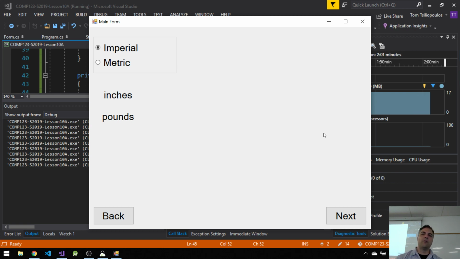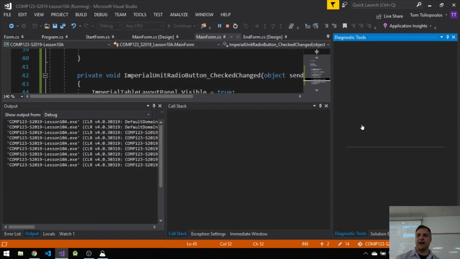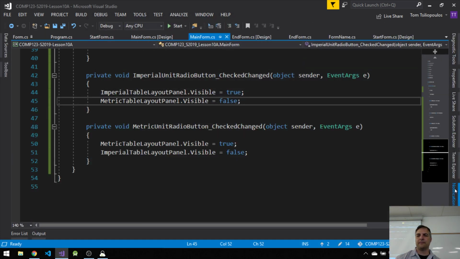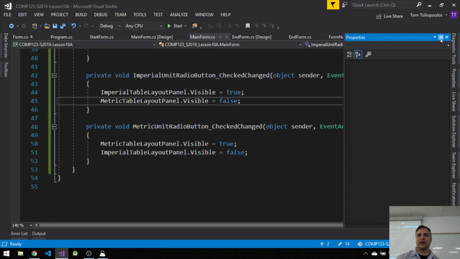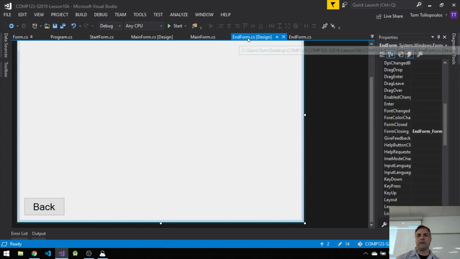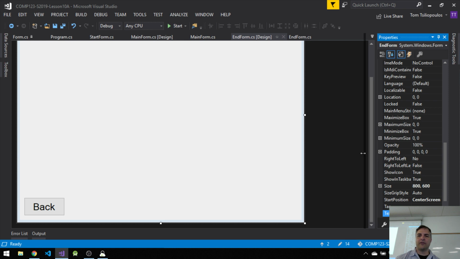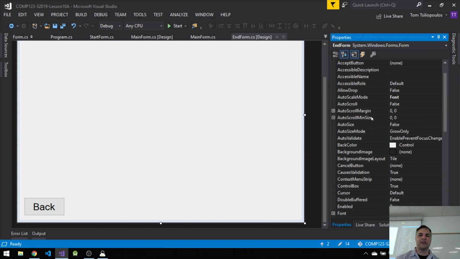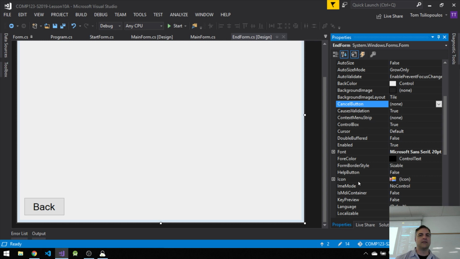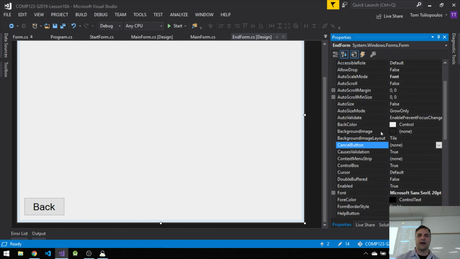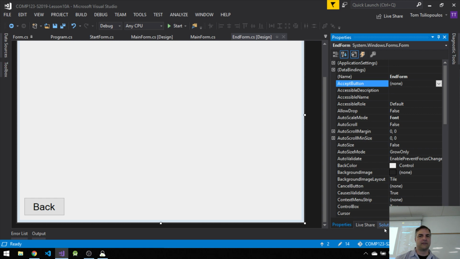All right. One more thing I've got to show you before we go, and it's a properties thing of the form. If I go to my main form or my end form, and if I look at the properties, one thing to note, and we didn't talk about this too much, is something called the cancel button. I don't know if you noticed this. And there's also something called the accept button.